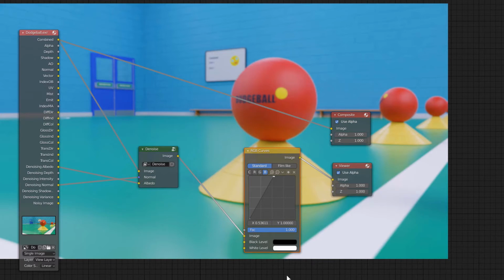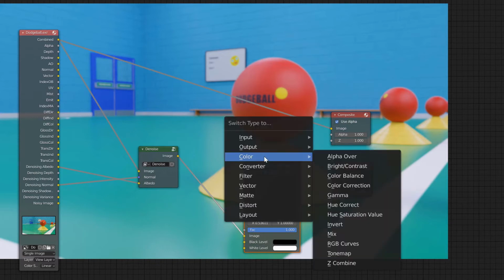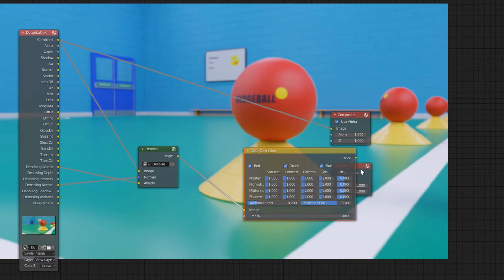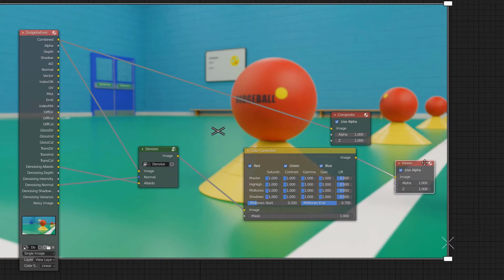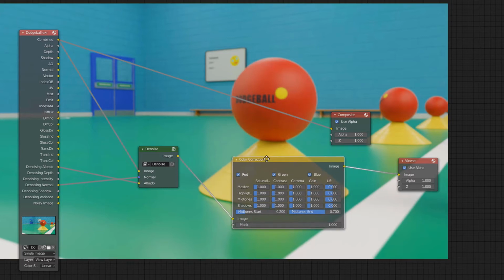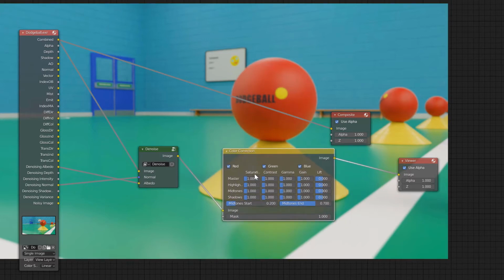So now let's move on to our next node, which is going to be the color correction node. So make sure the RGB curves is selected, hit Shift and S, color, then color correction. Now this is quite a large node, so we're just going to grab our viewer node and move it across. And there are a lot of values in the color correction node, so I'm just going to go over what each of the values at the top are and also the ones at the side, and then that can give you an idea of what each of these values represent.